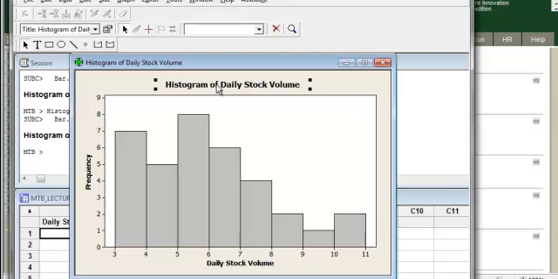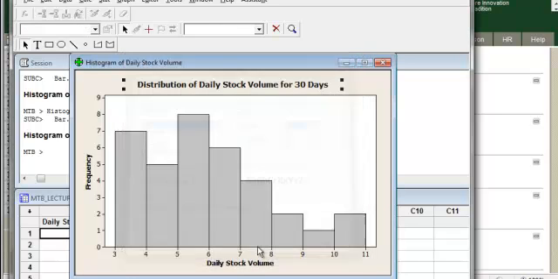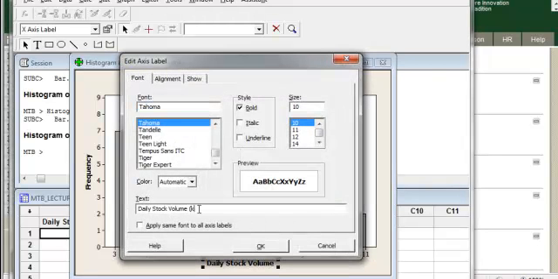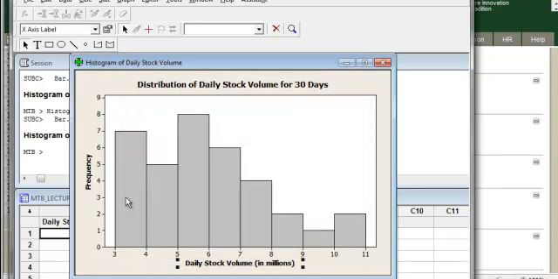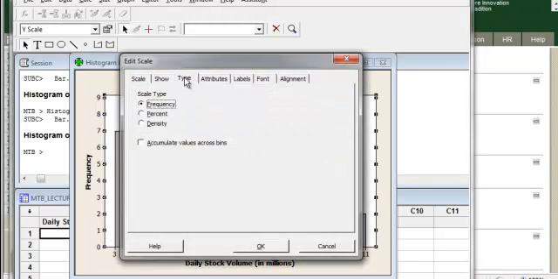I changed the title. There's the good title there. And then daily stock volume in whatever it would be in millions. And we have a very good histogram. If I wanted to change this to a relative frequency histogram, I would touch my y-axis, and what type of graph, I would change it to percent and hit OK.